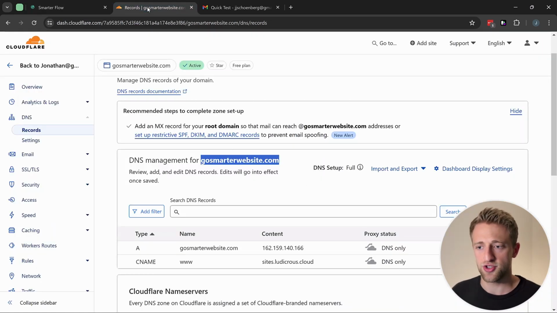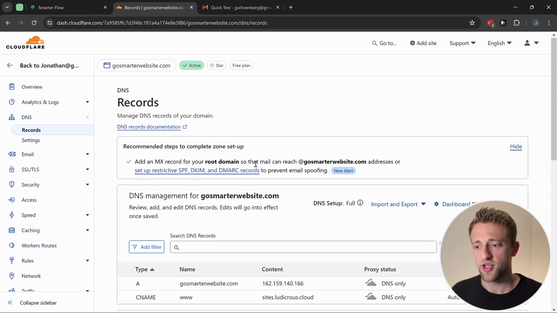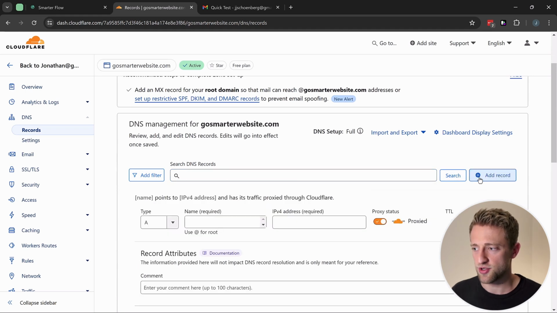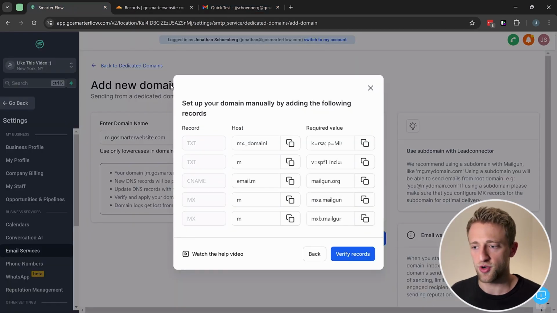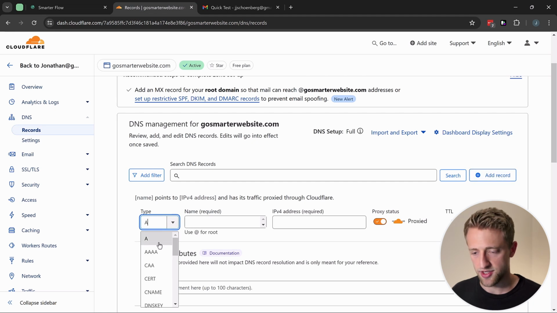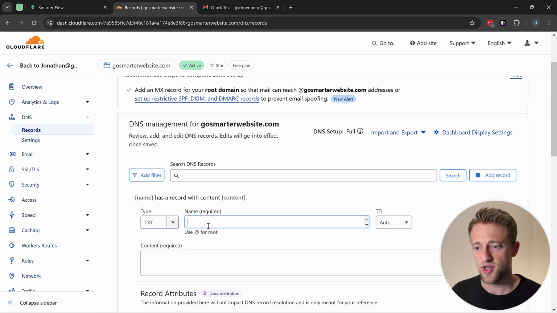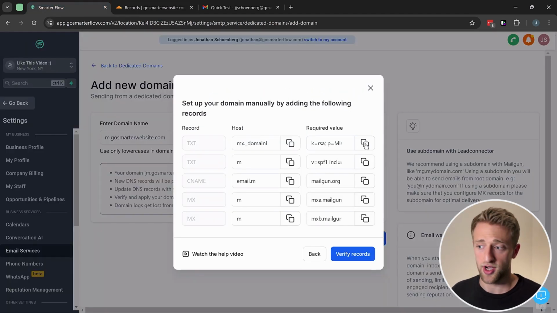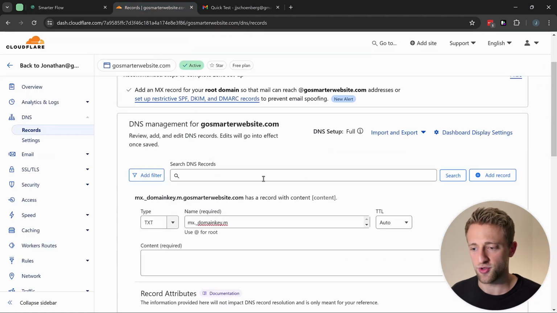For that, you'll just go into wherever you manage your DNS settings for this domain. For me, again, this domain is gosmarterwebsite.com, and you'll basically want to add records. So we'll select add record right here. We'll go back to HighLevel, and we'll want to add a TXT record with this value right here. So I'll copy that. I'll go ahead and select TXT right here by scrolling down all the way to the bottom, TXT. We'll put in the value that we just copied.